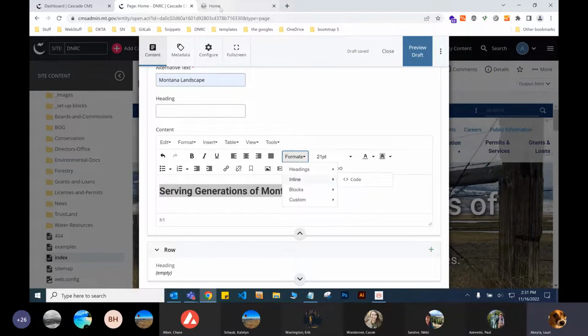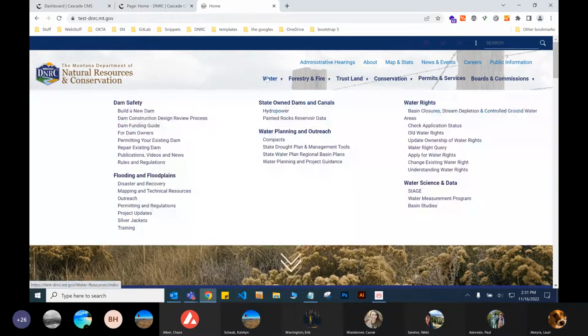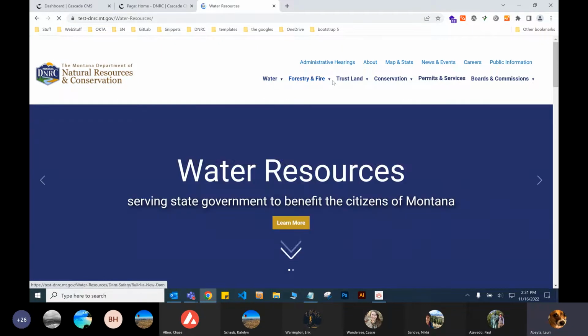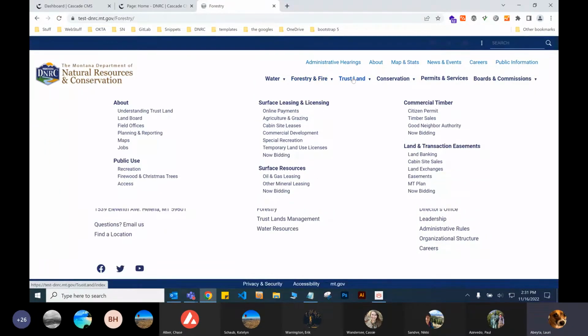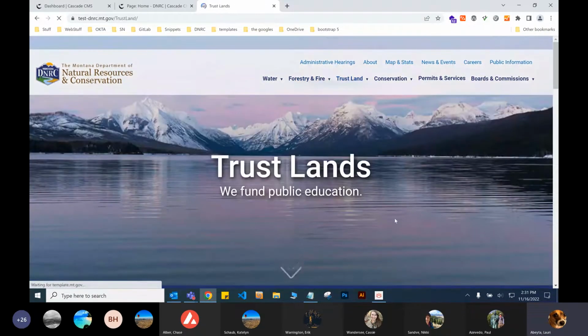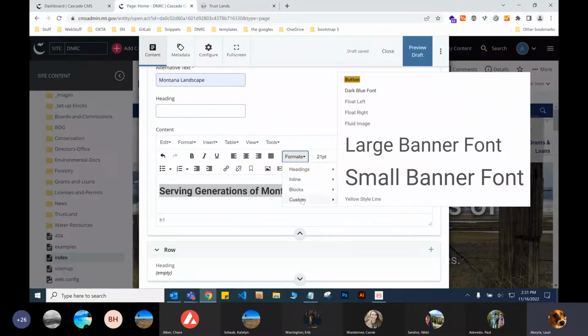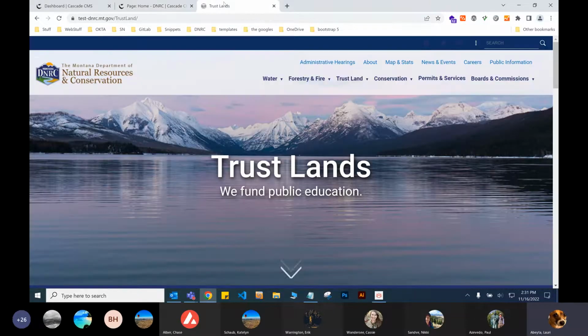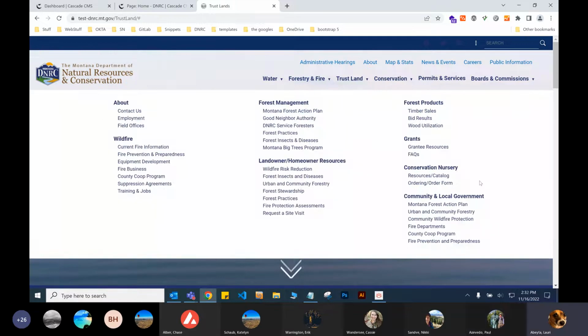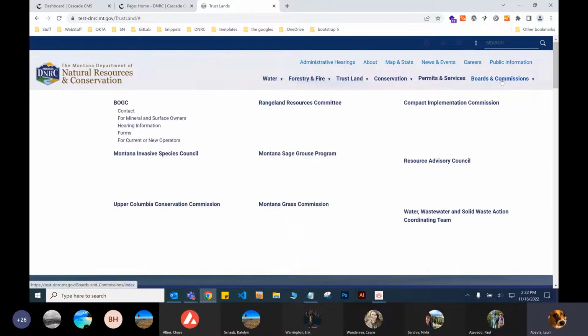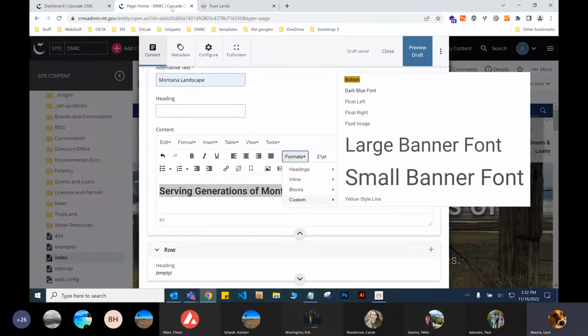If it's a main page, so home page, water, forestry and fire, trust land, these pages have big banners, so they have the large banner font. The other ones are interior pages, and that's literally every single page listed right here. Anything that's not this is an interior page. And so you're going to choose the small banner font for those.